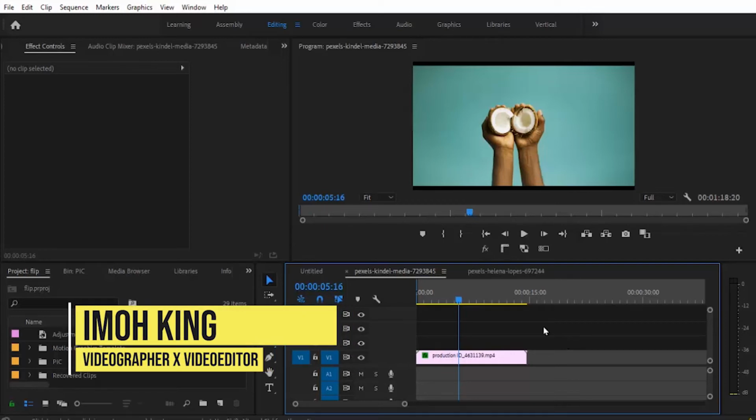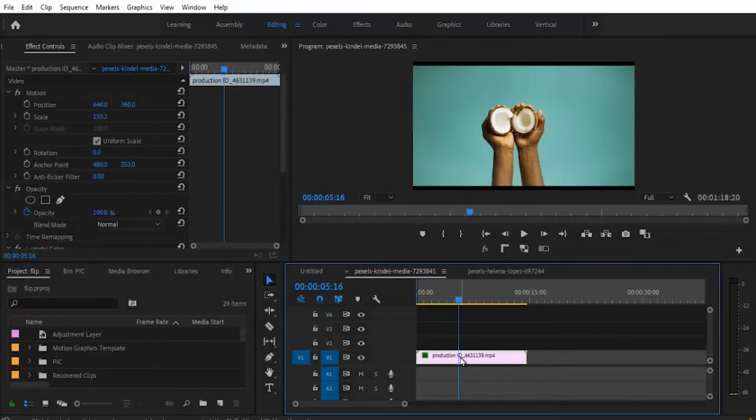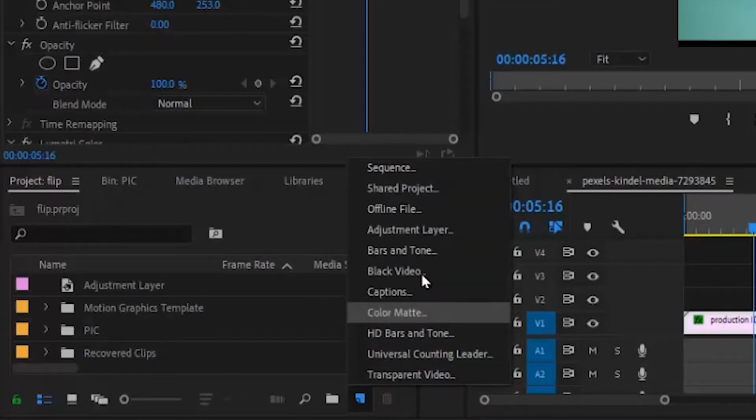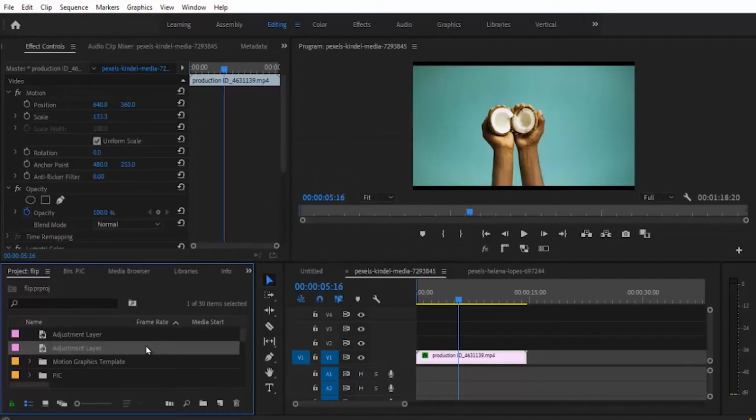To get started, I just added a video to my timeline that I would like faded from color to black and white. To begin, we need to come over to our project panel over here and create a new item. Now we're going to create an adjustment layer. Hit OK. Now we need to place this adjustment layer right on top of the video clip that we are trying to turn to black and white.